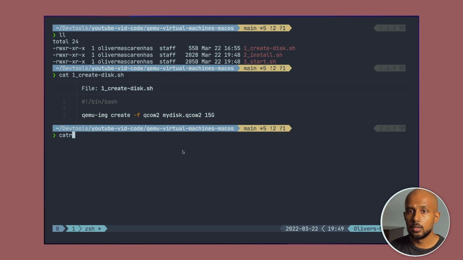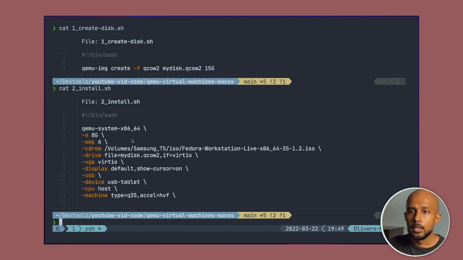So let's look at the second one. Now again over here, the M stands for the amount of memory. So I have a system with 16 GB RAM and 12 CPU cores. So I've given this as 8 GB RAM and SMP of 6. And the next thing is I give it a path. The CD-ROM option specifies the path to the ISO image. I have it right here on my external drive. And then again, drive is the same disk name we created earlier. So if you change your disk name earlier, then you need to go and change this. The rest of the options you can leave as is. The important thing over here is on line 13, accel hvf, which tells QEMU to use Apple's HVF based acceleration.